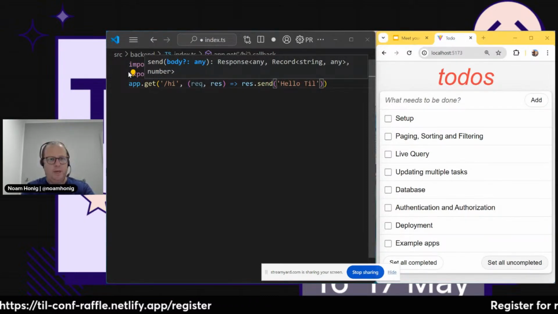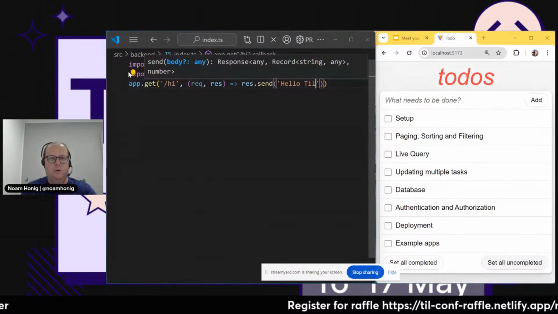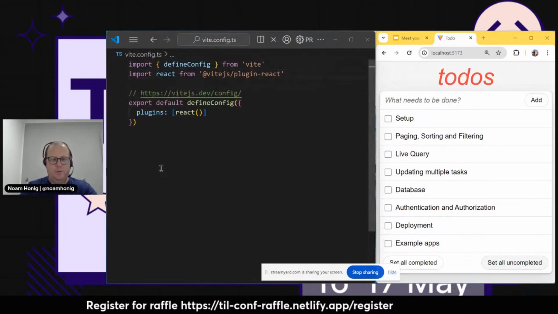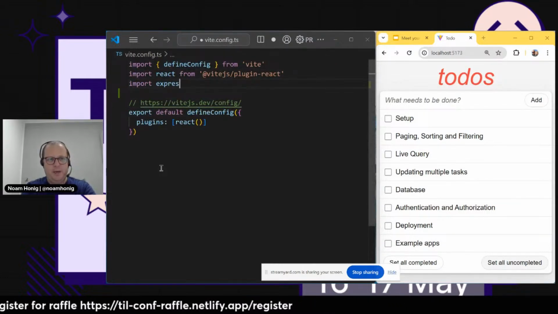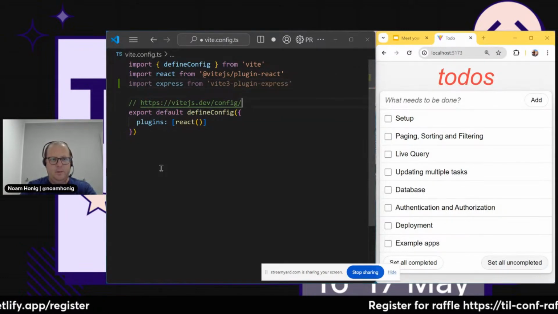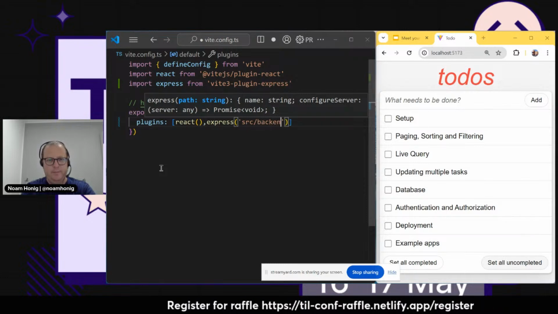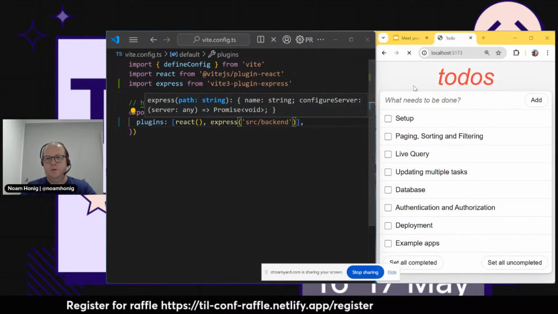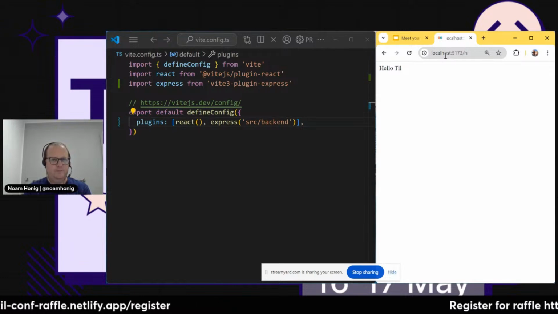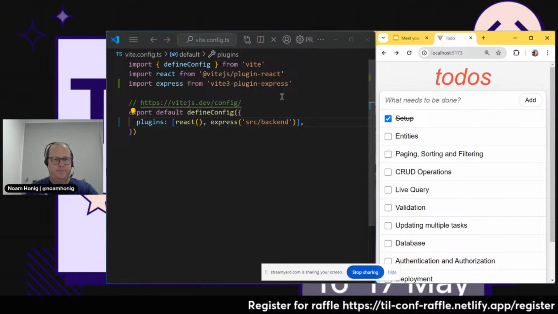And what I'm going to do next, just like I'm using Vite to hot reload the front end, I can use Vite to hot reload the backend. To do that, I'm going to go to my Vite config. I'm going to import the Express package. And then I'm going to use it saying that the Express app is in source backend. Okay. So now if I head over to /hi, we're going to get our route working. Perfect. So now that we have a Node.js server, let's start using it.